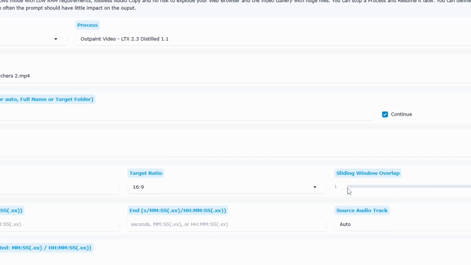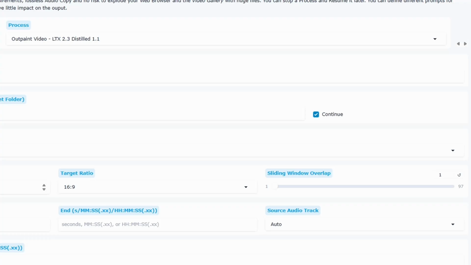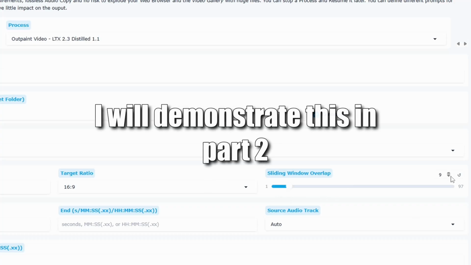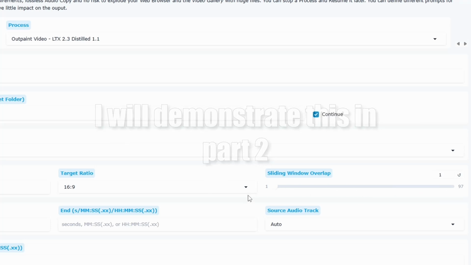The sliding window overlap: when you split things up into chunks, it'll do 10 seconds, then another 10 seconds, then another 10 seconds. This says overlap those 10 seconds by a bit. Overlapping them by 1 frame means that it's doing the minimum amount of overlapping. And with any luck, you'll get away with it. But if you find you get too many big jumps at the joins, you can up this to like 9 frames or 17 frames or whatever, and it will overlap them a bit more, which means it does some processing twice.